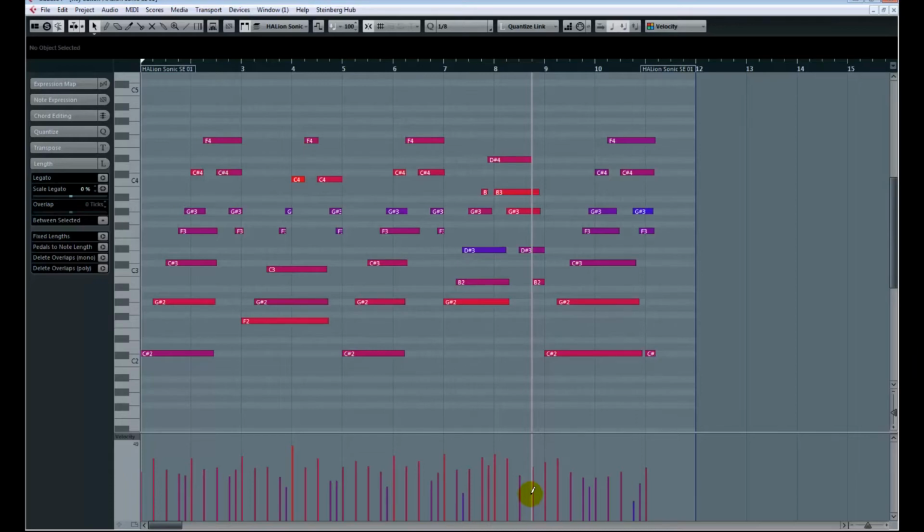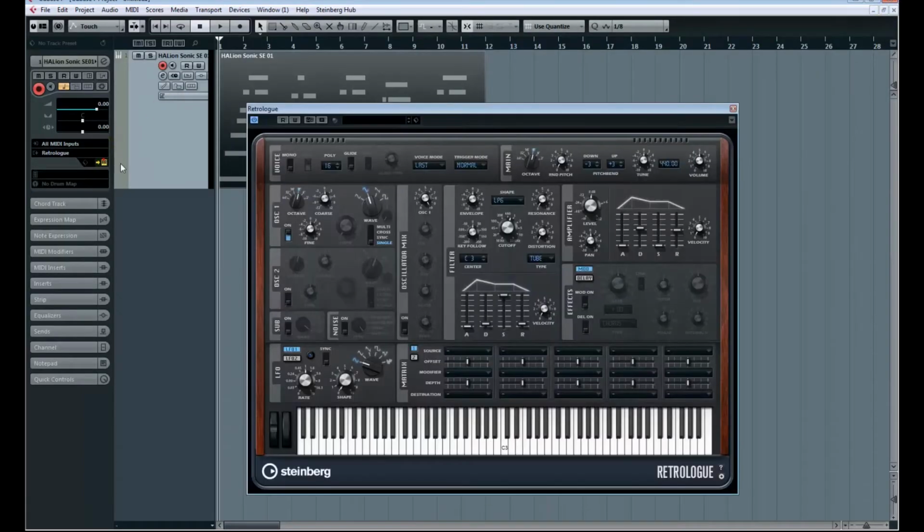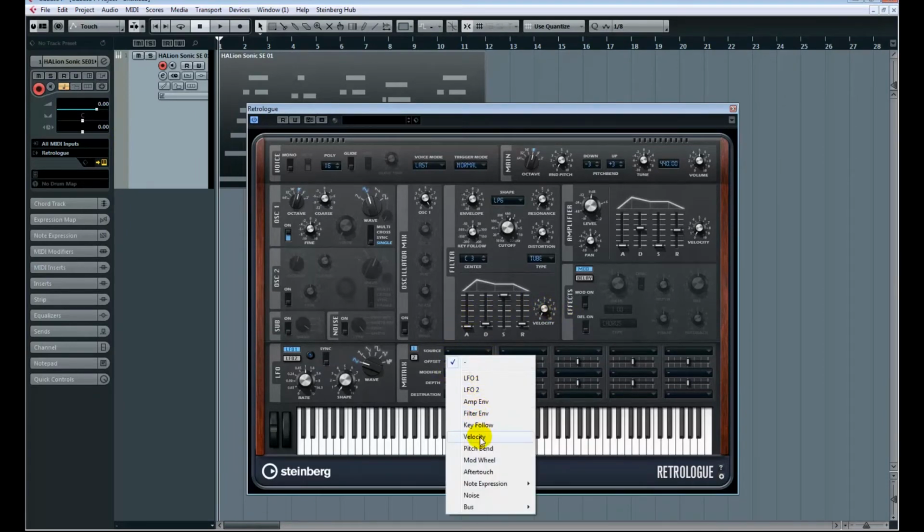Now in this case, that's not the case. I don't have a touch-sensitive synthesizer loaded, or at least not a touch-sensitive patch. Although I think I can do that. I haven't used Retrologue a whole lot, but let's see if we can find it. Is there source? Velocity?